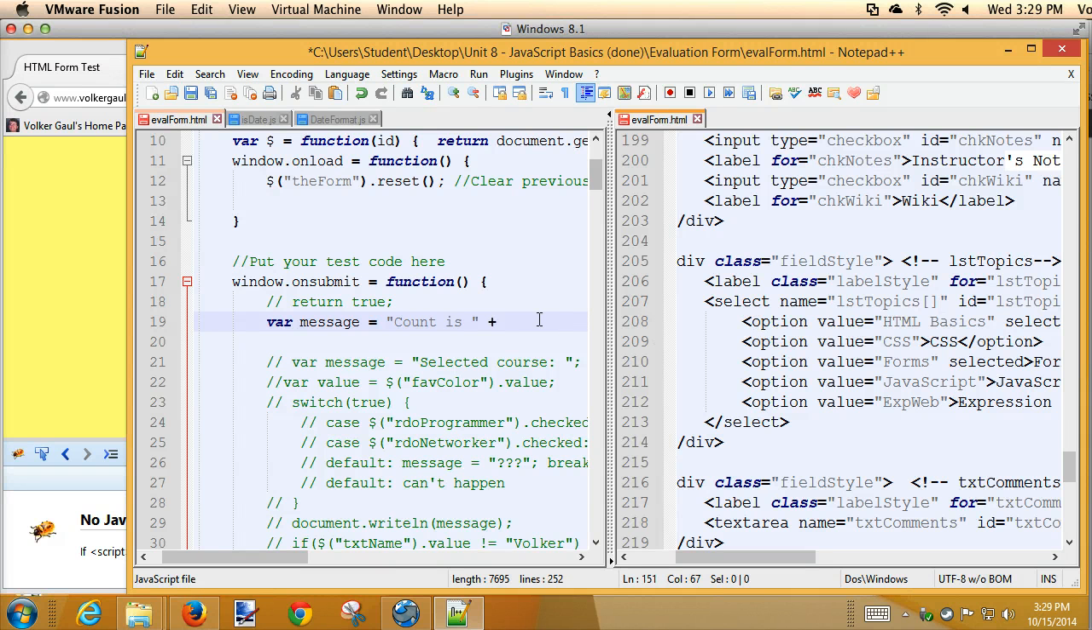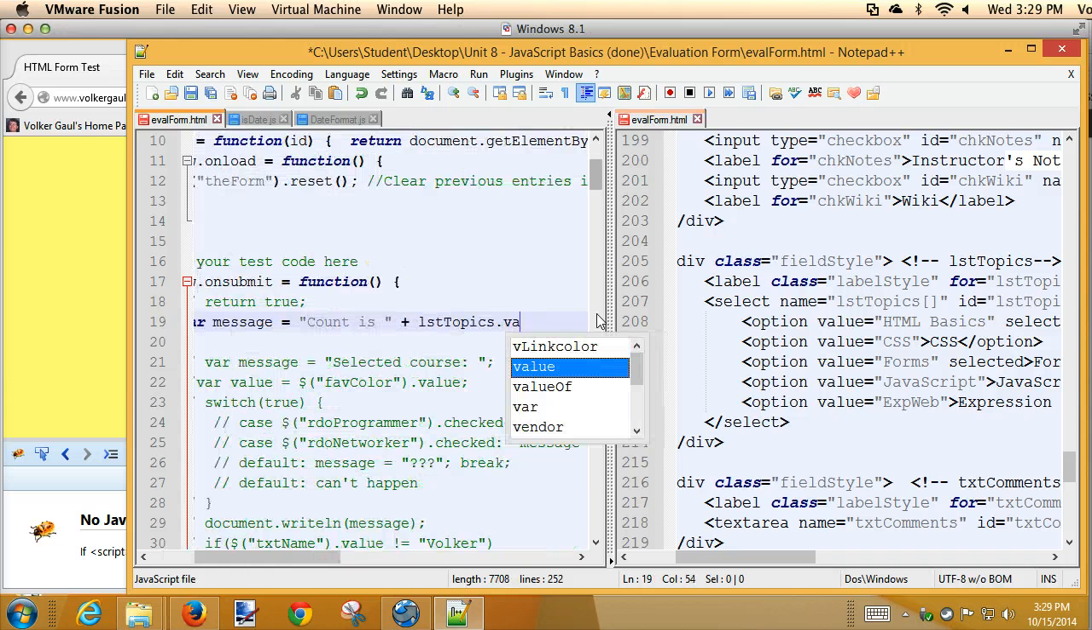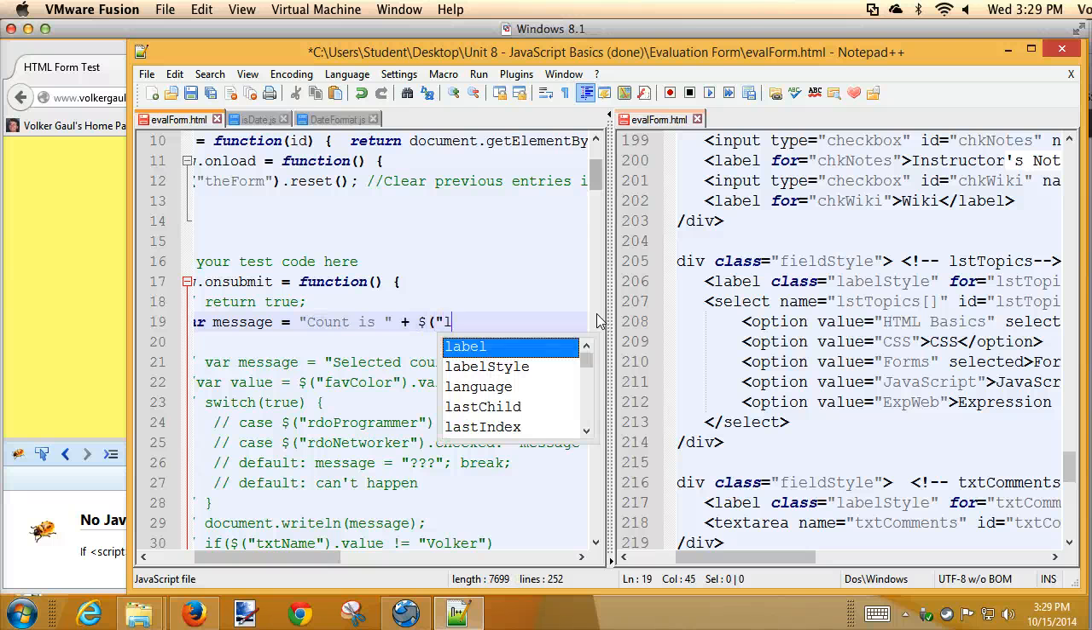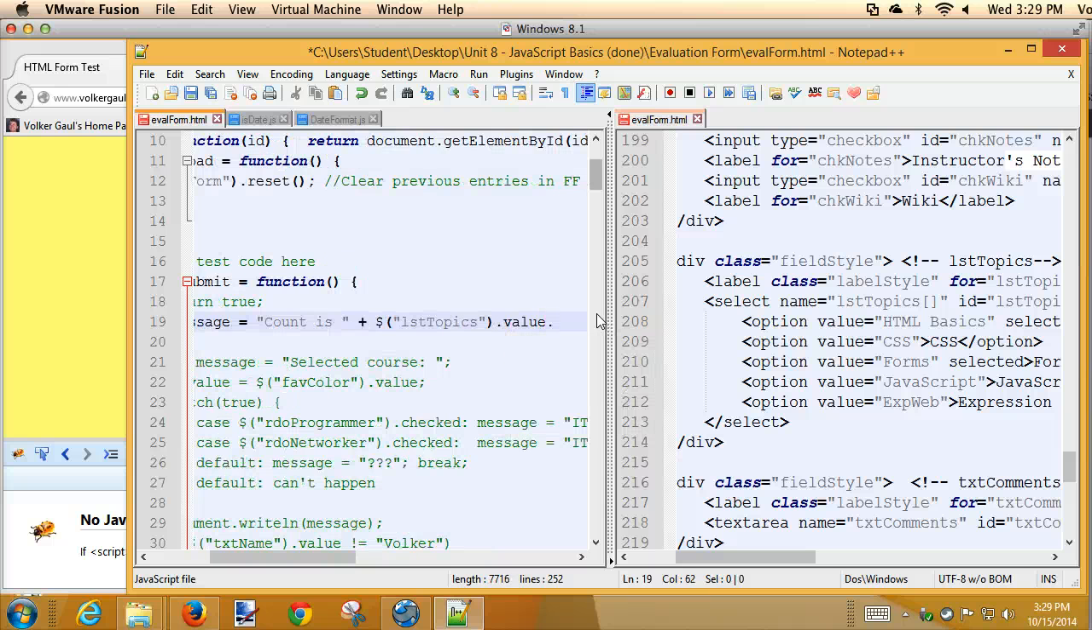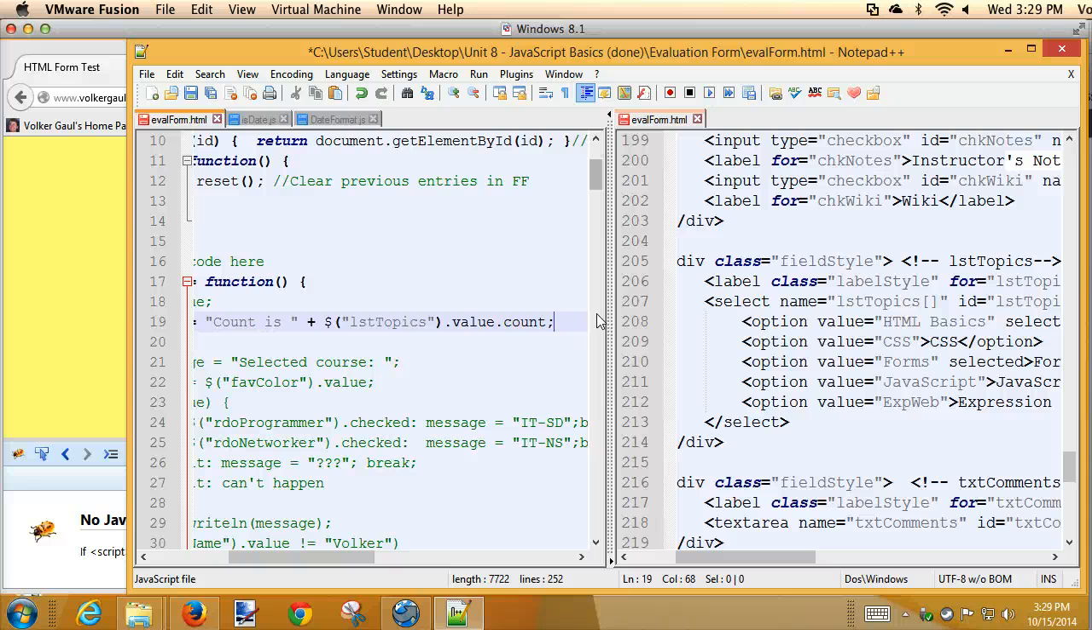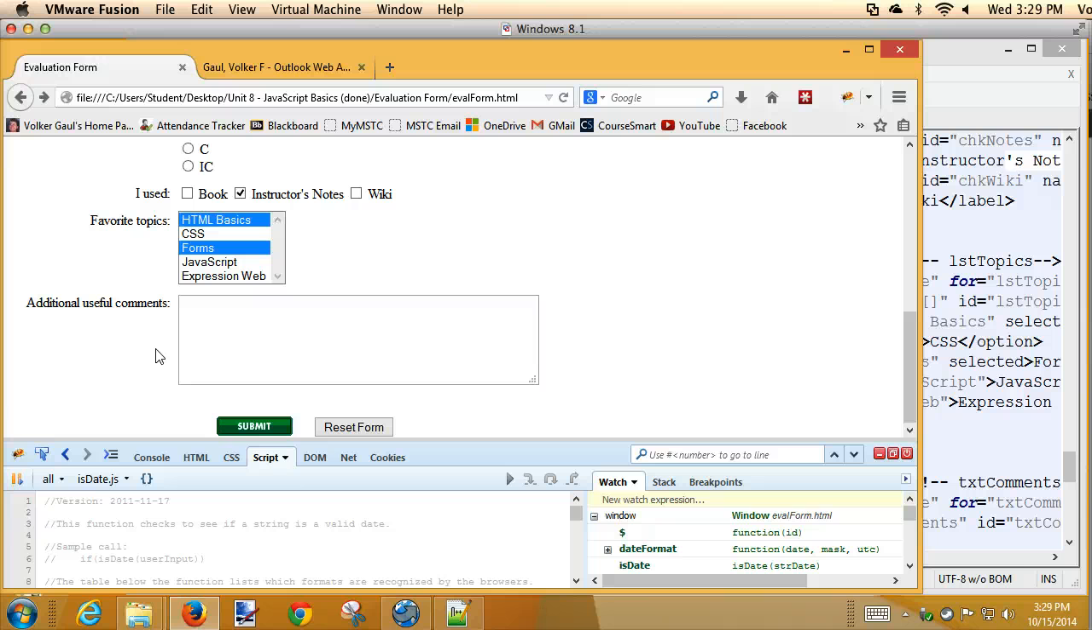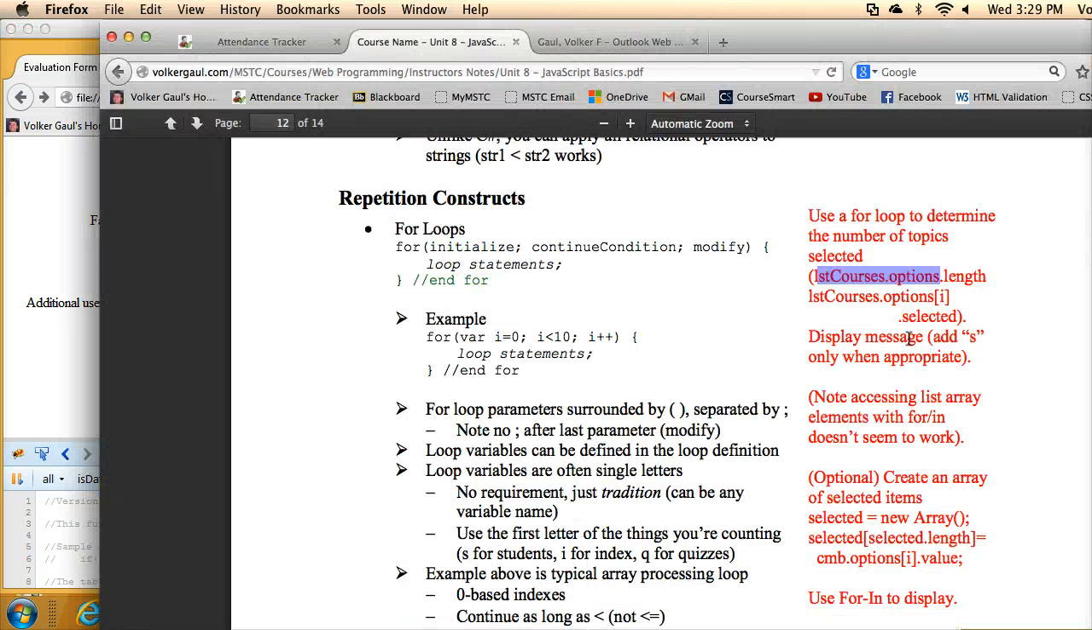So the name of this is list topics. Dollar list topics. Hmm? Dollar list topics. Yeah. I expect a syntax error there. But you gotta count. Don't you gotta count? No, or actually, what was in my notes? Was it length? Yeah, there's a length here. So maybe it's not count.